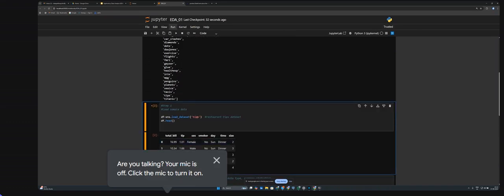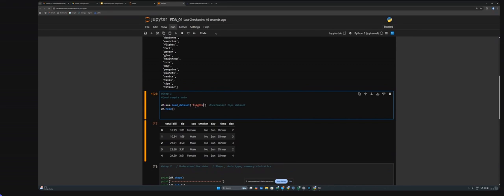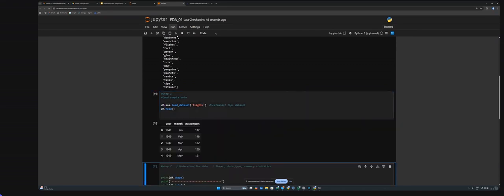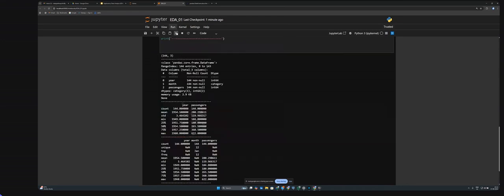The one which I am checking here is tips. What if I want to go with flights? I'll go with flights. Now you see I have only three columns: year, month, passengers. Month wise data I have, year wise. Now if I do the same thing here, what happens? The result will be simple.